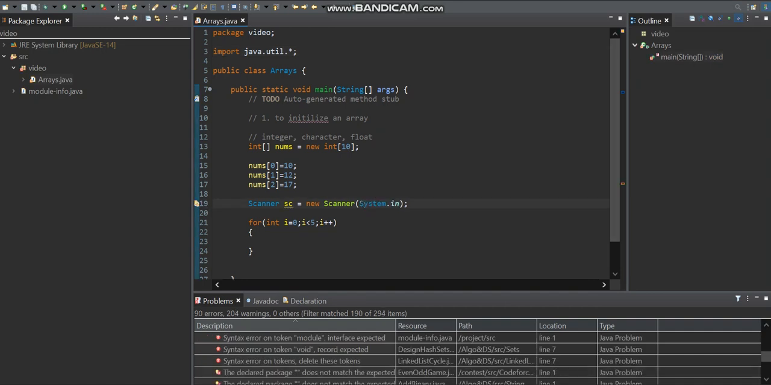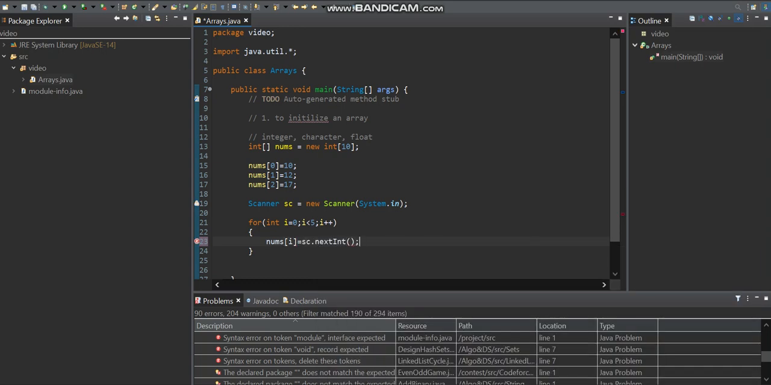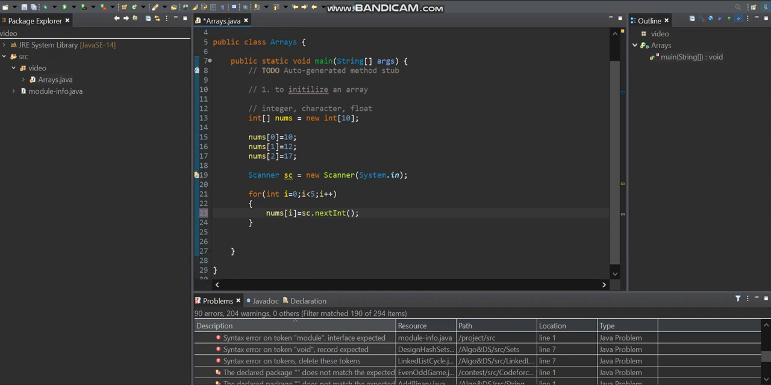Here's some silly mistake in System. Then I will press Ctrl+S. And to take input with the scanner, I will write nums[i] equals sc.nextInt(). This will take the input for my 5 indexes from 0 to 4. So this is how we can take input for an array. Let us make this 5 and take the input.